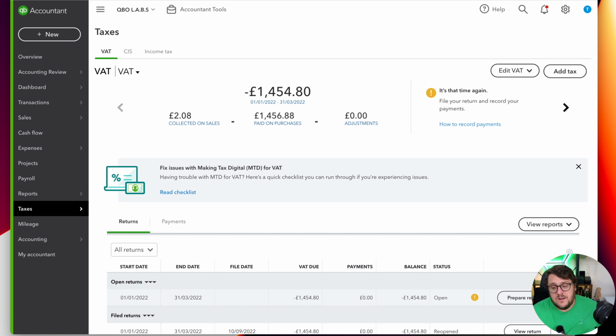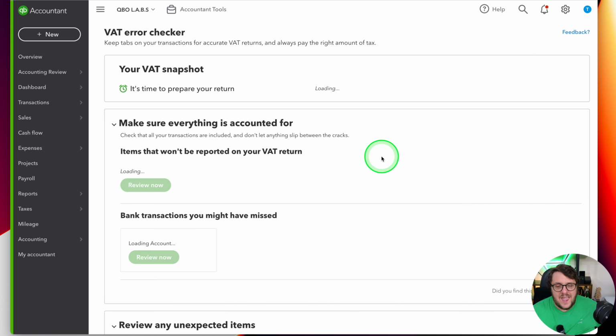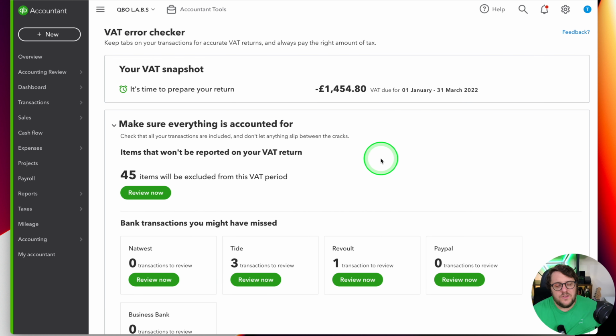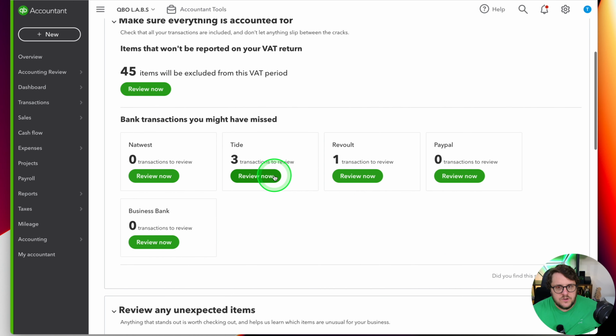Don't forget, QuickBooks Online still has the wonderful VAT error checker. So as soon as you go to file that return, make sure you utilise that error check your return. By far one of the strongest ways we can recommend that our clients are getting their VAT return right each and every time. It's going to tell you what items are not going to be reported on the VAT return. Always worth reviewing to make sure they're correct.